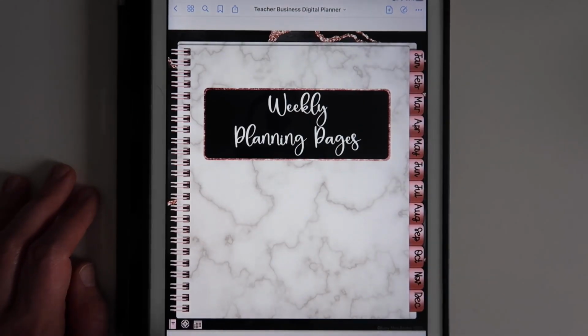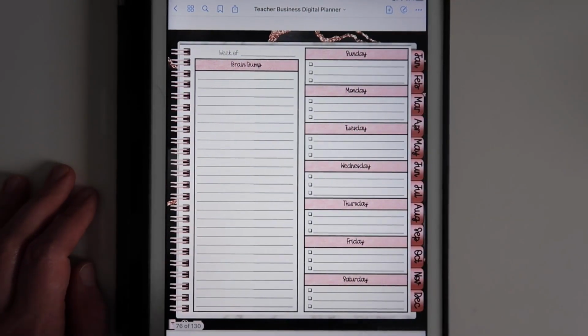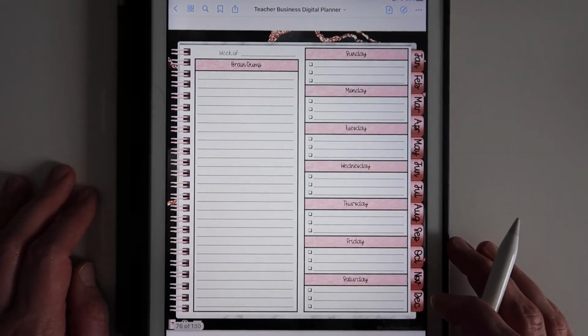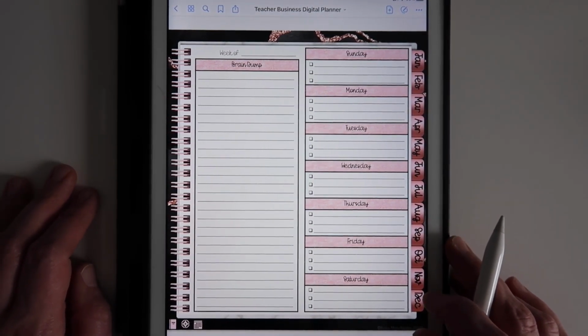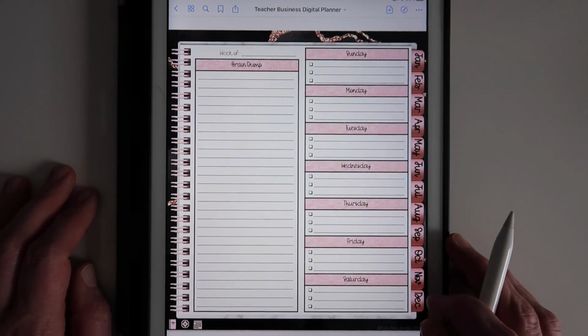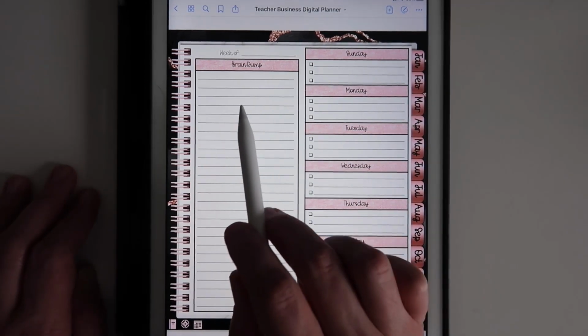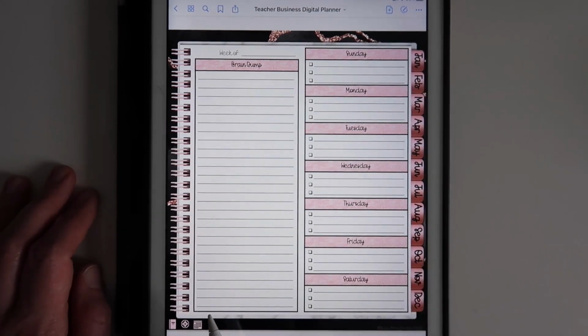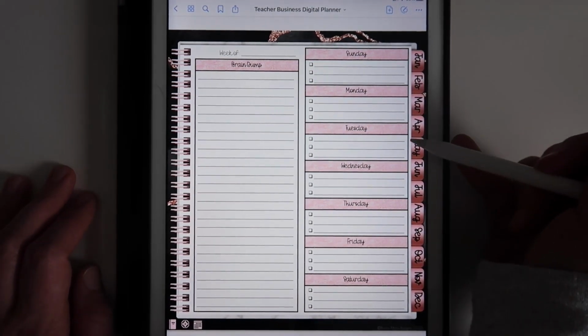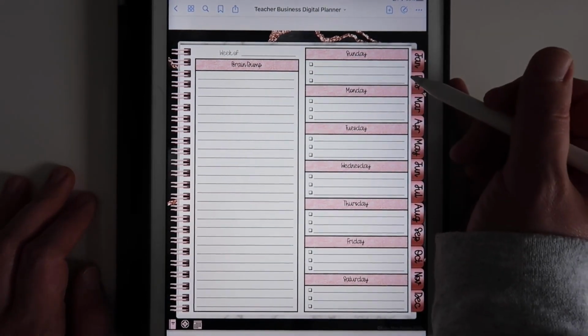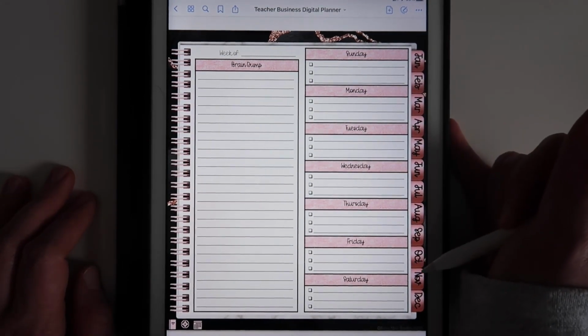And then we get to the weekly planning pages. So these are based on my teacher to-do list templates that I have available in my store. I love using these, so I needed to make them part of this planner as well. So on the left side you have the brain dump where you can write down whatever's on your mind for the week, and then you can schedule out a power list for the week and put down whatever your 3 most important tasks are for each day.